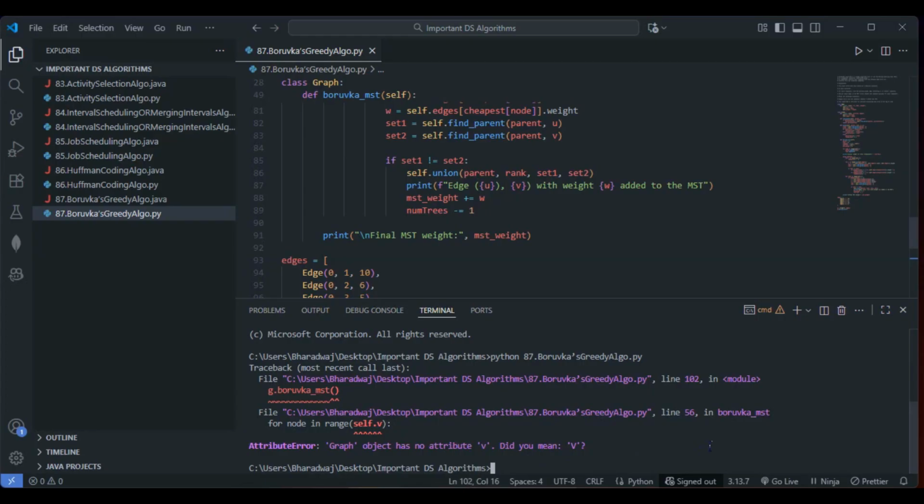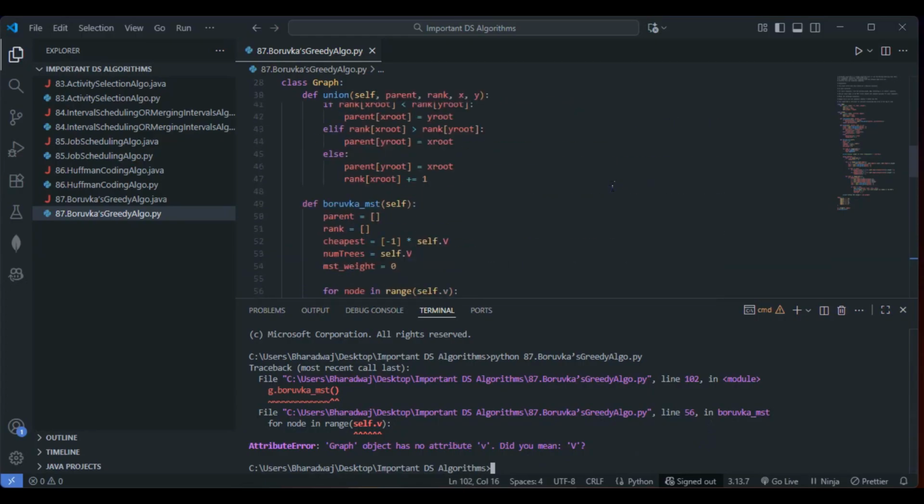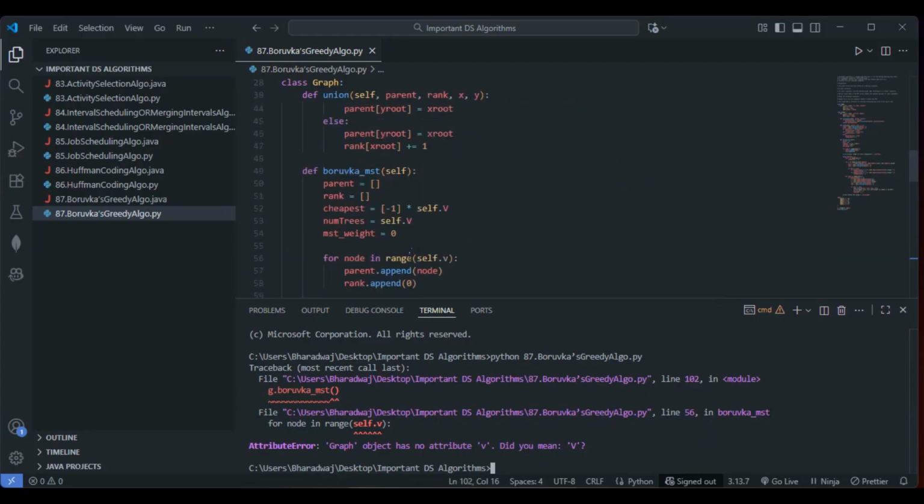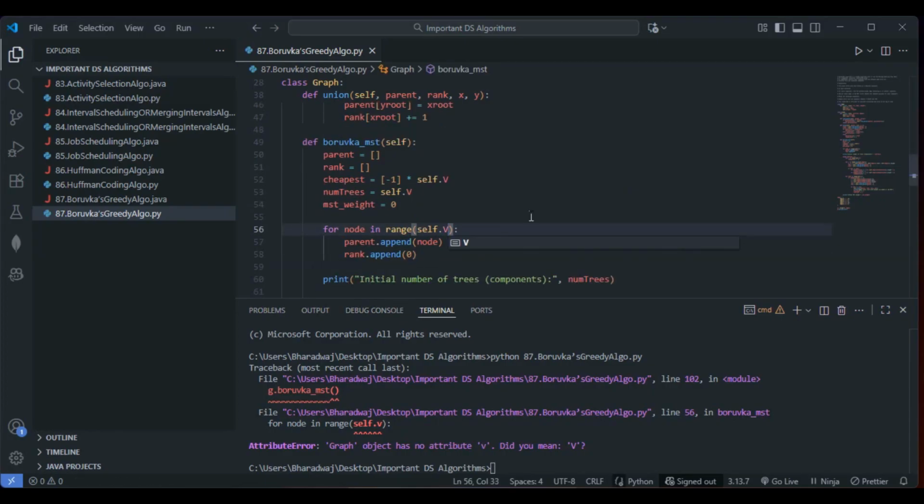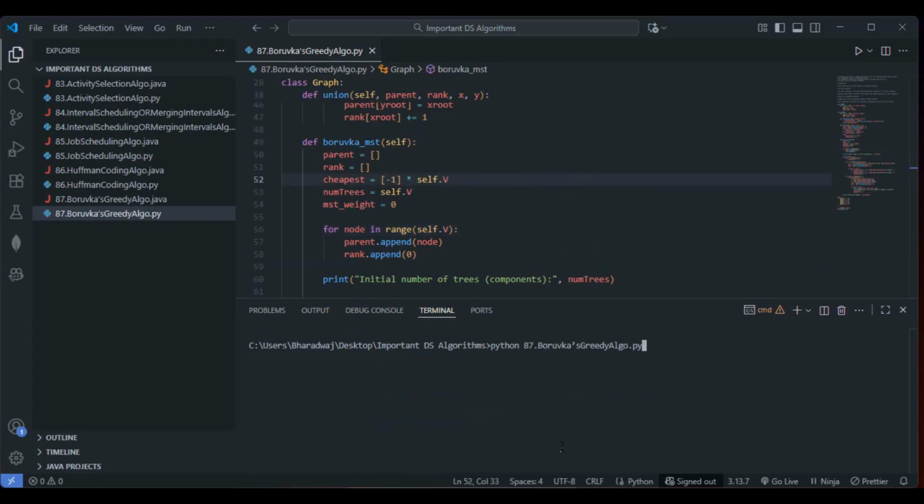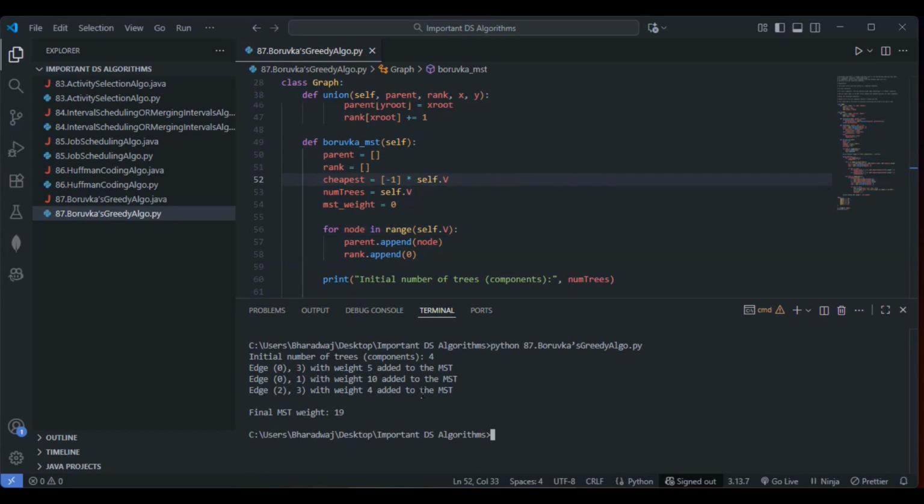Where I have done this, line 56 actually. Oh yeah, self dot. Let me go with the capital V here. So this is fine. Now let me clear the screen and run this one again. Yeah, now we are getting the correct output.